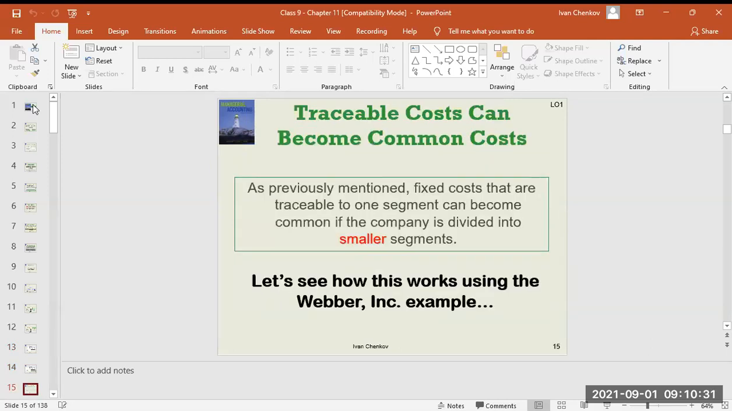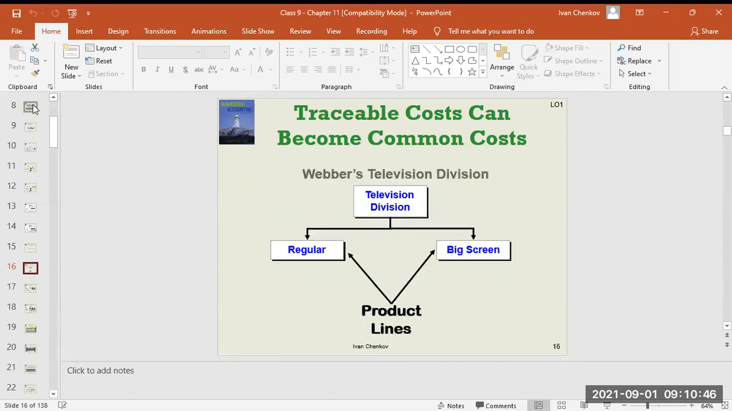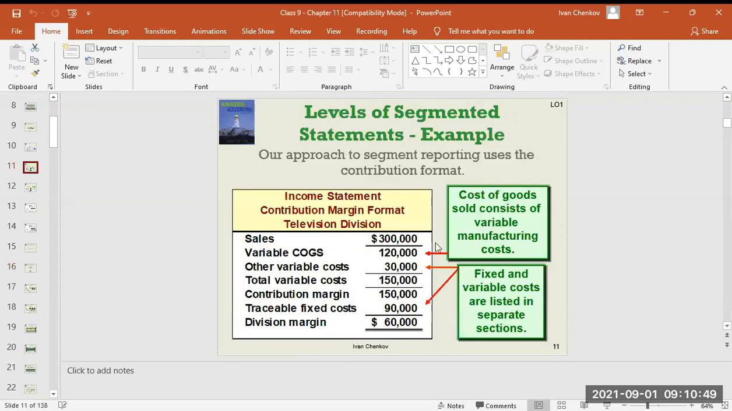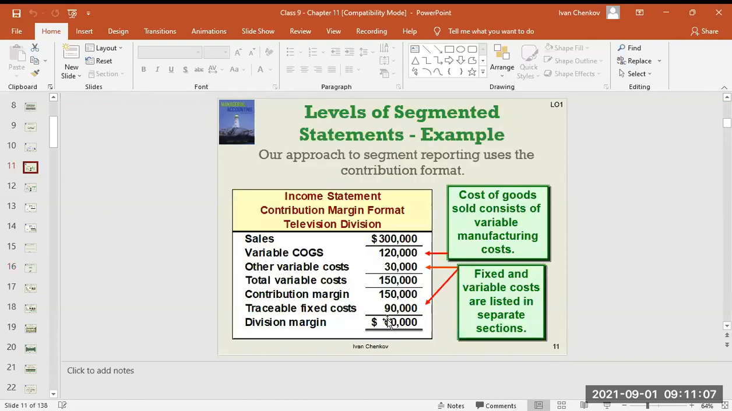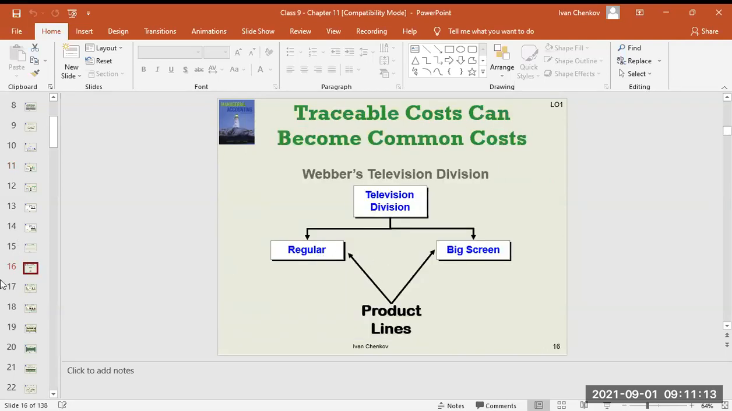Now, fixed costs which are traceable for one segment can become common cost if the company divides into smaller segments. So let's see how this is going to work. We already know the television division. We know that in the television division, we have a traceable fixed cost of 90,000. But now if you separate the television division into two divisions, regular and big screen, obviously the total cost for that division will be 90,000. But let's see how this cost is going to be related to the regular and the big screen.